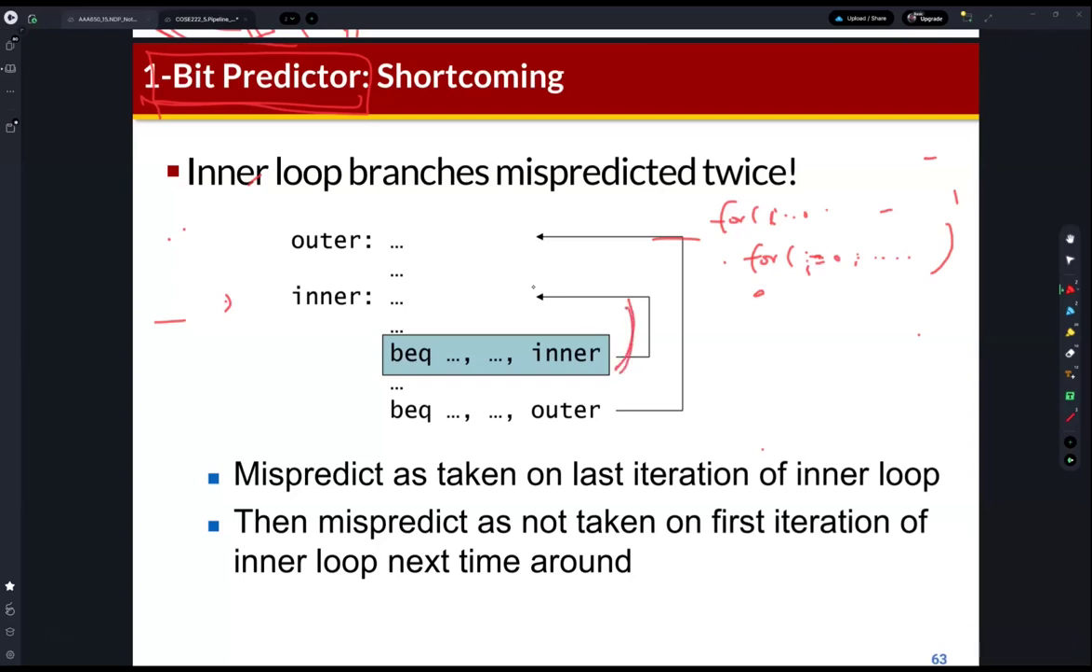the inner loop. So actually, at the end of the inner loop, for one iteration of this outer loop, we just repeat this inner loop, right? So it looks like taken, not taken, and then taken, not taken. Okay, so this is the behavior of the inner loop, right?